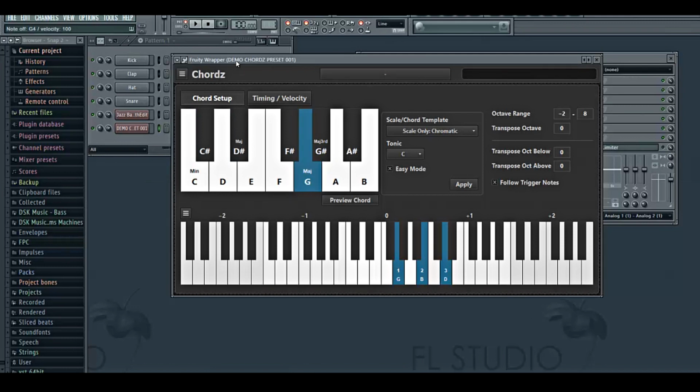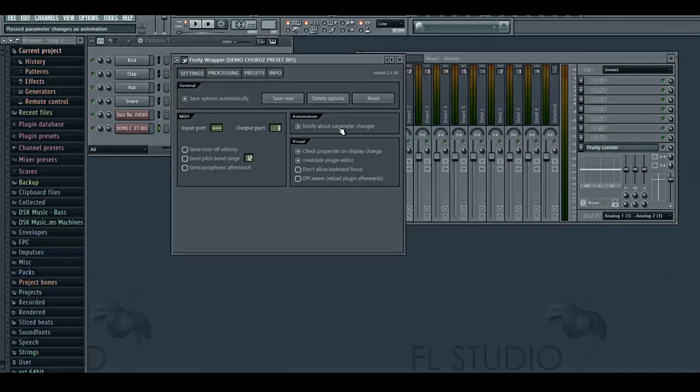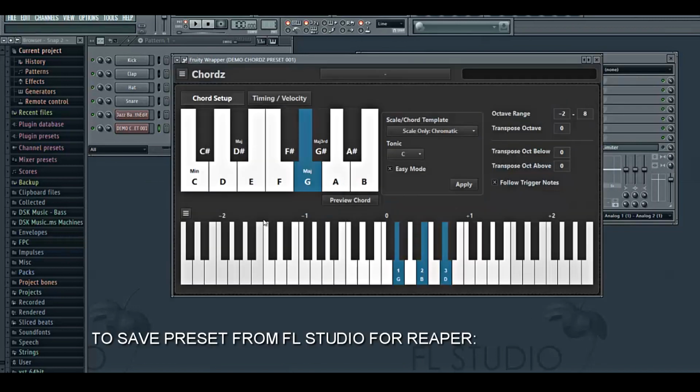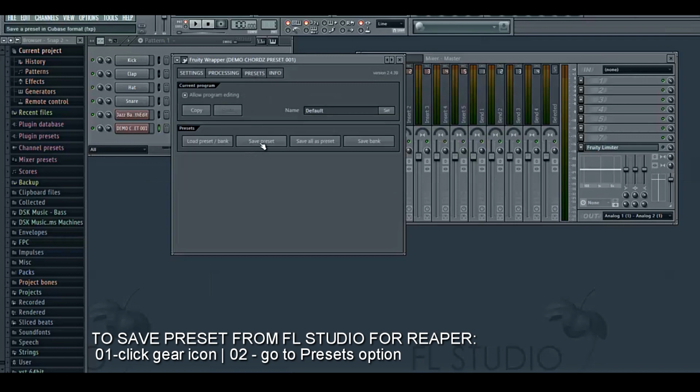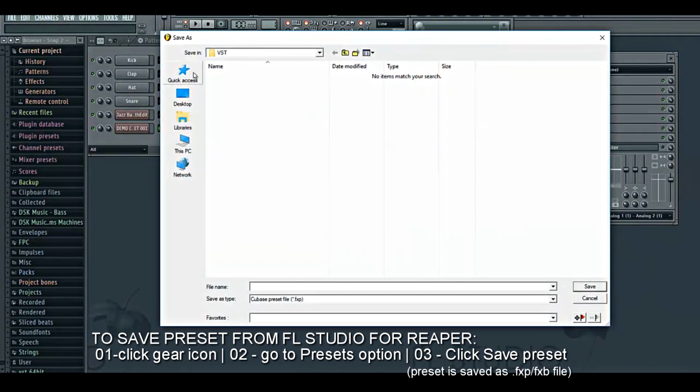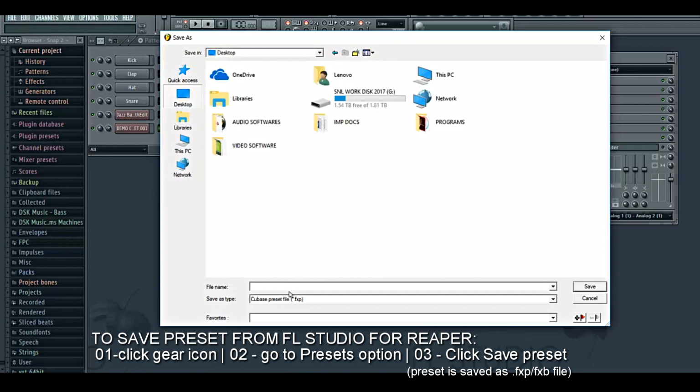So this preset is safely set for FL Studio. Now again, I'll put this back to nothing, and we'll save this preset in such a way that it can open up on Reaper. For that, we have to click the gears icon, go to presets option here, and then click save preset. This will effectively save it as an FXP or FXB file, which you can later import on Reaper.